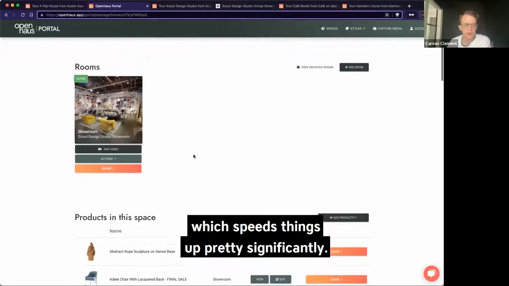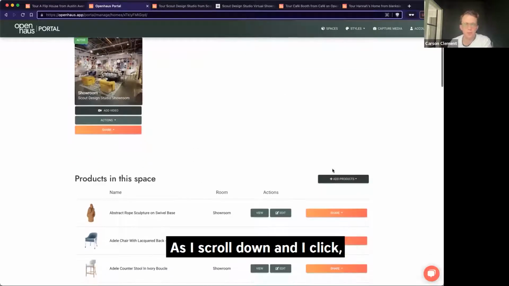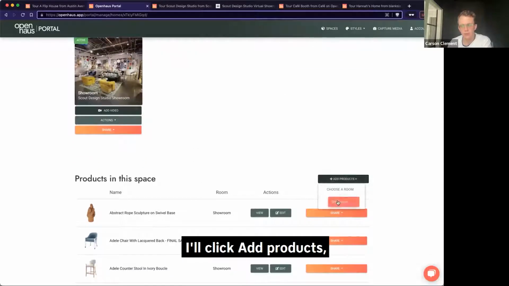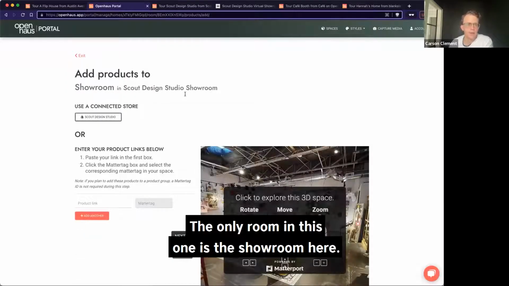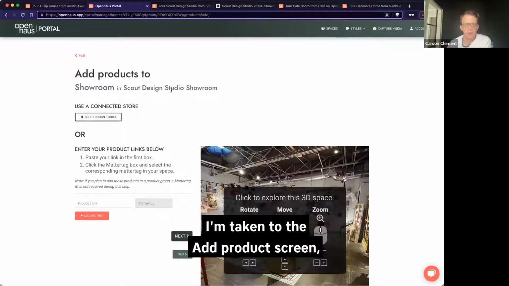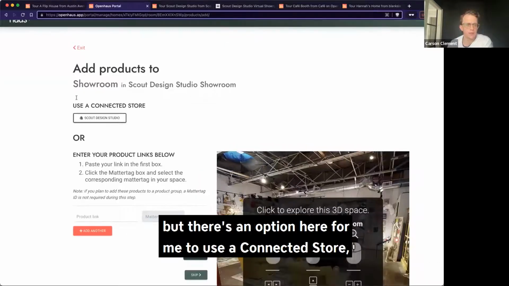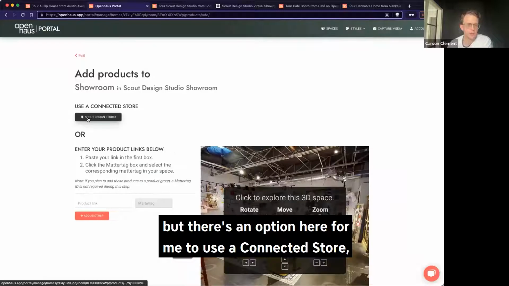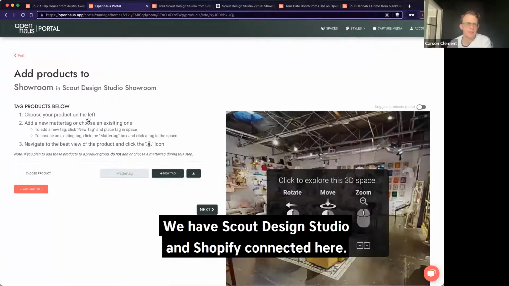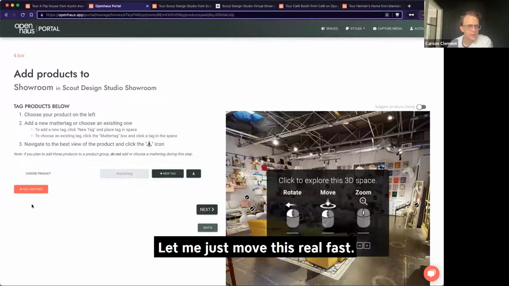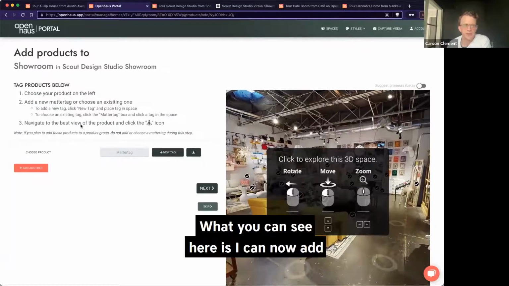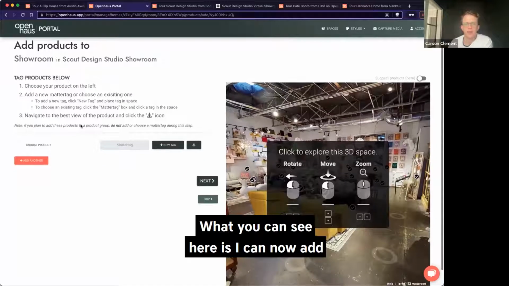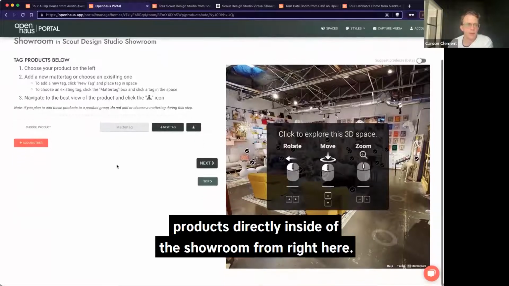So as I scroll down and I see products in this space, I'll click add products. I'll choose a room. The only room in this one is the showroom here. And I'm taken to the add product screen, but there's an option here for me to use a connected store, which I just showed. We have Scout Design Studio, Shopify connected here. So what you can see here is I can now add products directly inside of the showroom from right here.